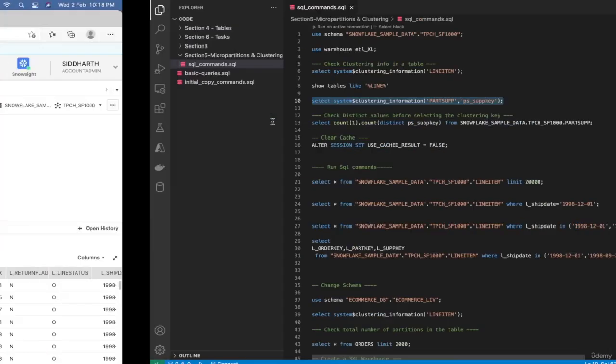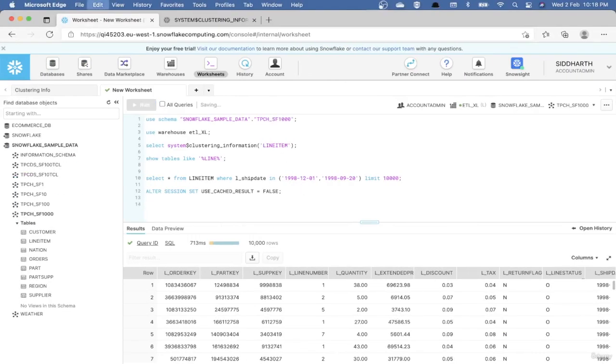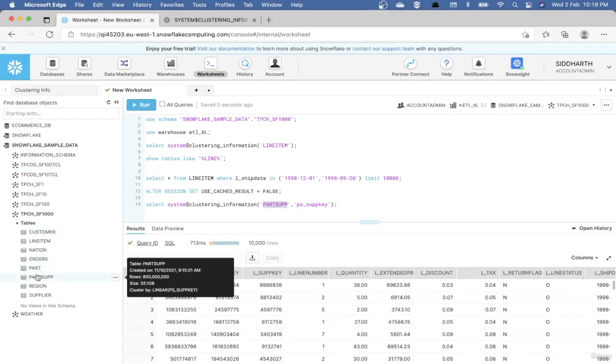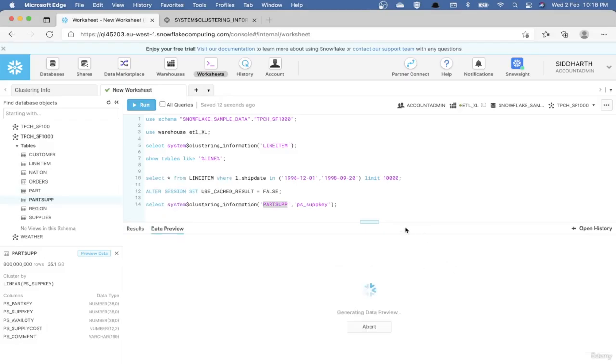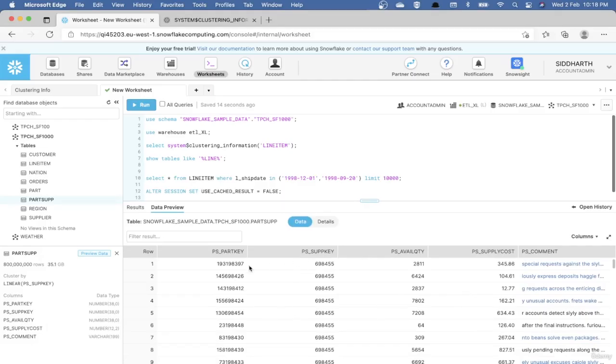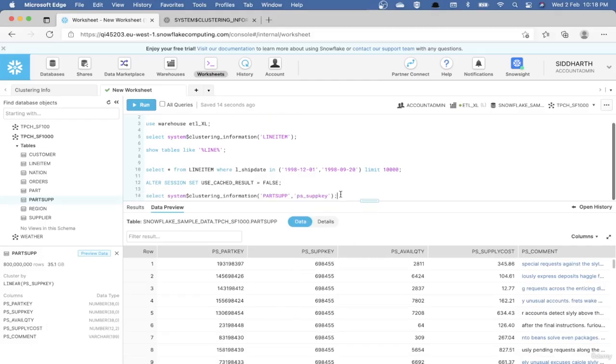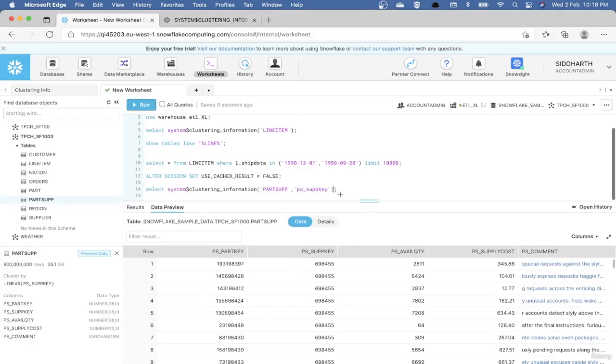Let's look at another table, which is pretty interesting. The name of the table is parts up. You've seen this table before. It has 35 GB of data and it has been clustered using the column ps underscore supply key or sub key. Okay, let's preview this table. So you can see the result here. Now, we know this table is already clustered using the key ps underscore sub key. So let me get rid of that optional parameter.